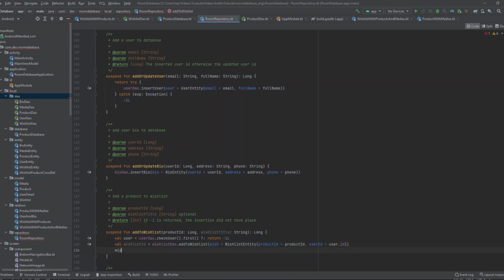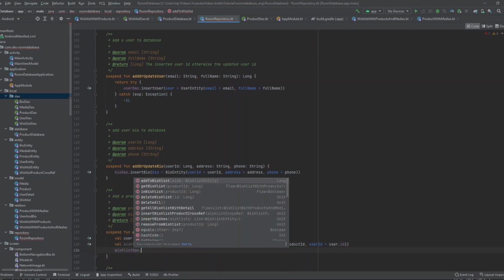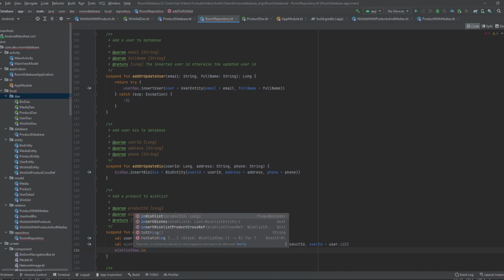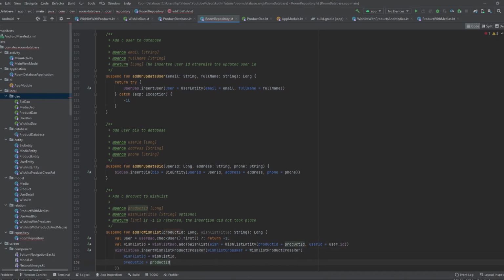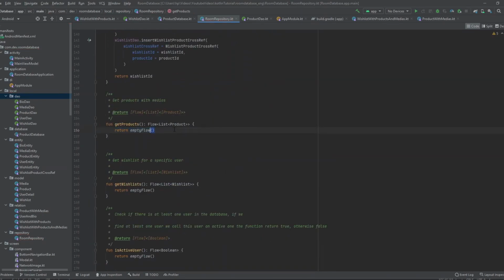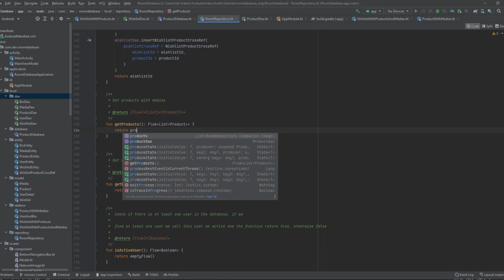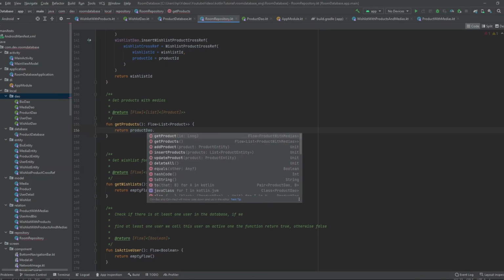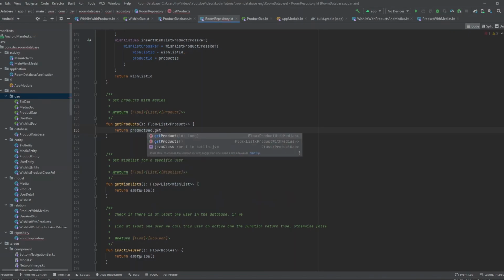So it's gonna be wishlist DAO dot insert. I think we have added here insert products cross-reference. Yes. Let's reformat the code. How to get the products using the DAO. So it's gonna be products DAO, and it will be get products.